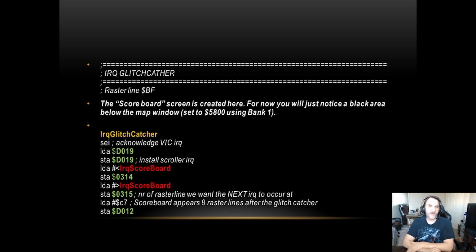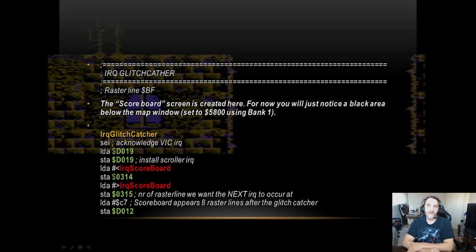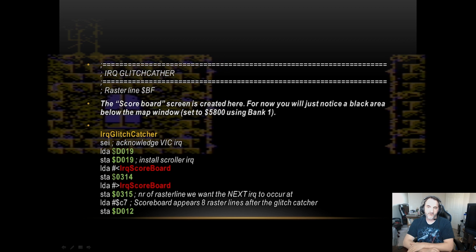Okay, so now we're at raster line BF, which essentially is our main display on our map. The scoreboard screen is created here. For now, you would notice a black area below the map window set to F800 using bank 1.